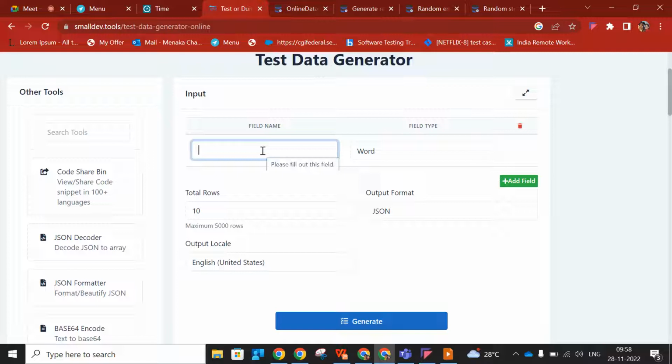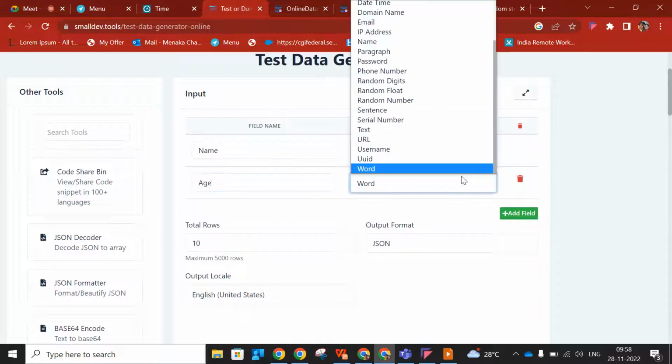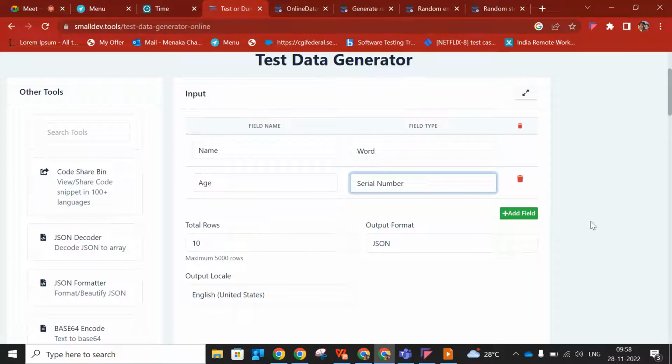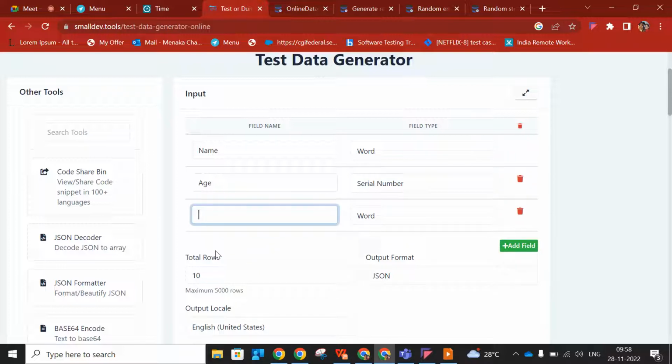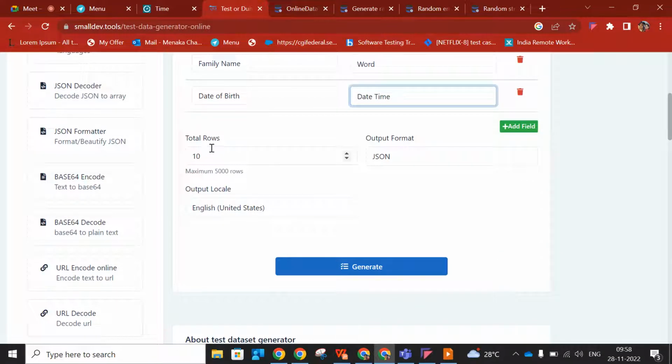So field name, I'm going to add a field name. The field type is going to be word. Okay, now I want age. This field type is going to be number. I'll give something for your understanding. Now I'll add family name, word. So this much is enough for your understanding. Now I'll also add date of birth, date and time.